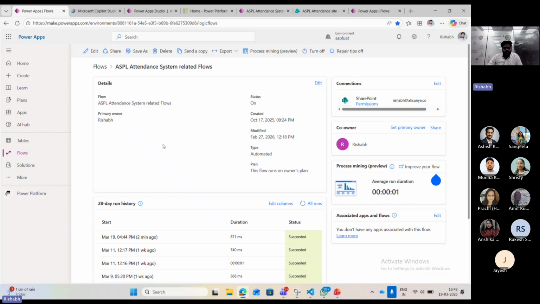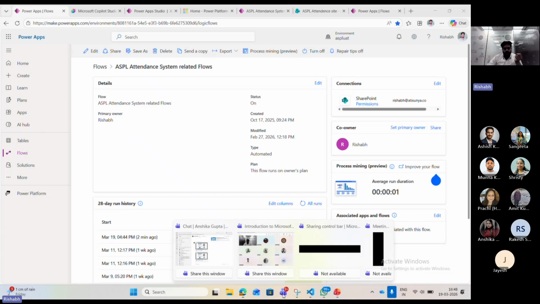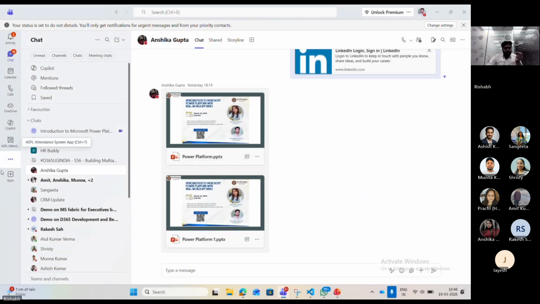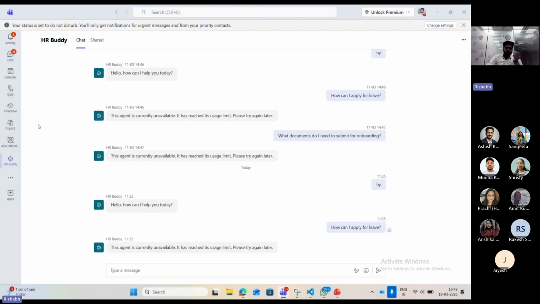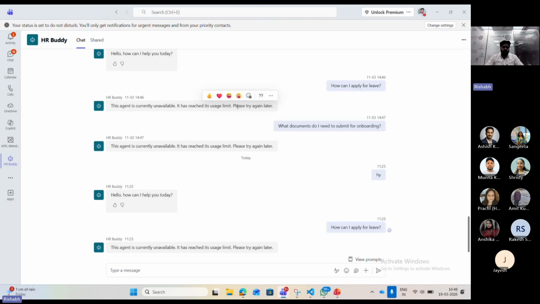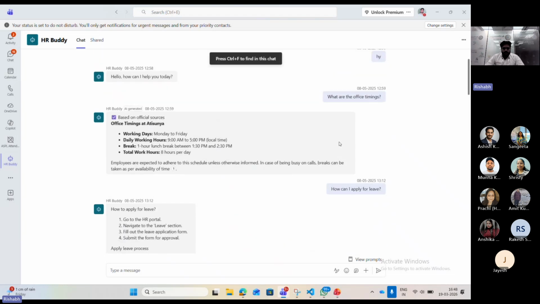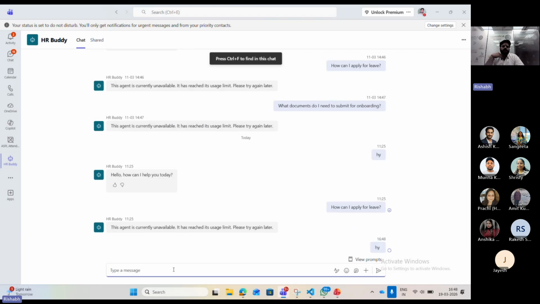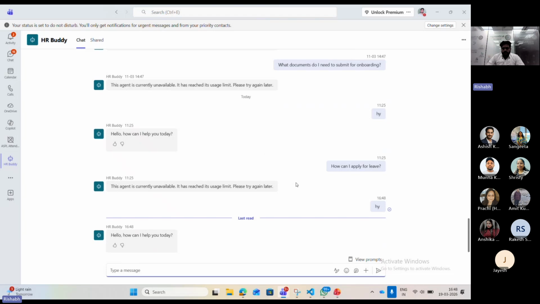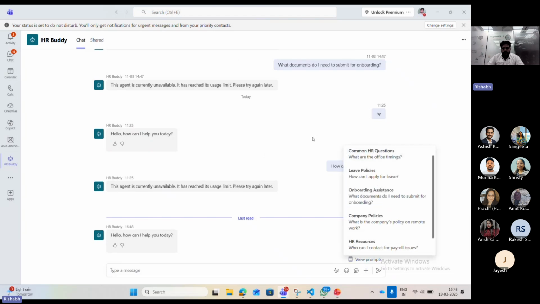And with Copilot Studio, you can build some AI agents which will help you. Like I can show you a real example. I have already built one HR buddy. This is the Copilot Studio AI agent. So this is the HR buddy agent. You can build it through Copilot Studio. If you give any prompt, then it will automatically give you the answer. Okay, so this type of bot you can also build through Copilot Studio.